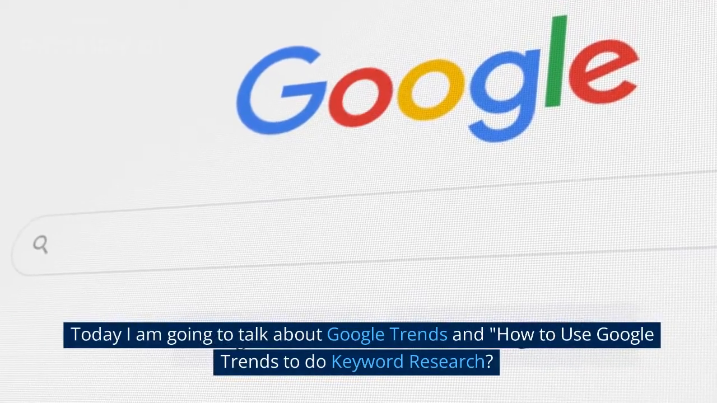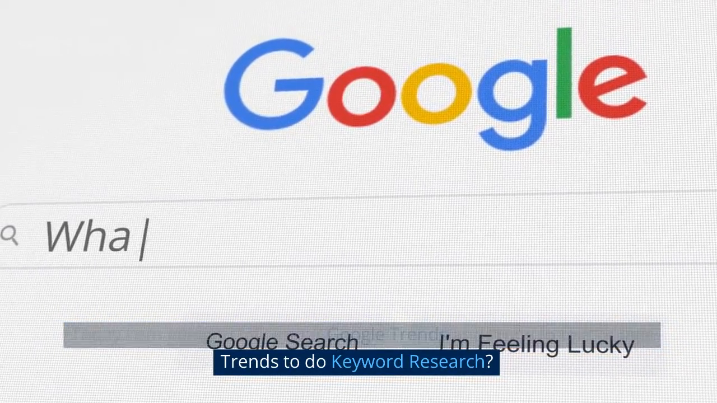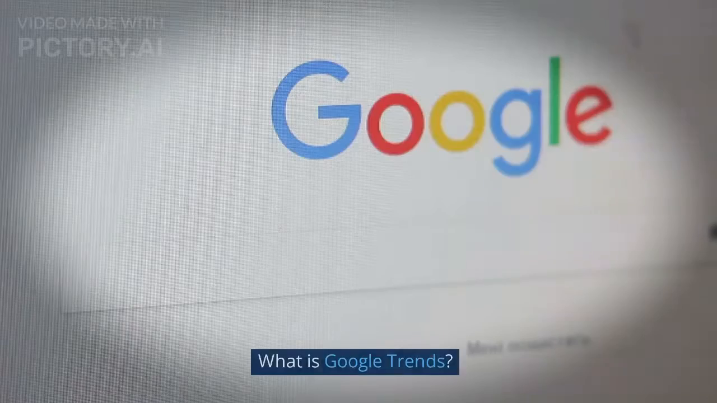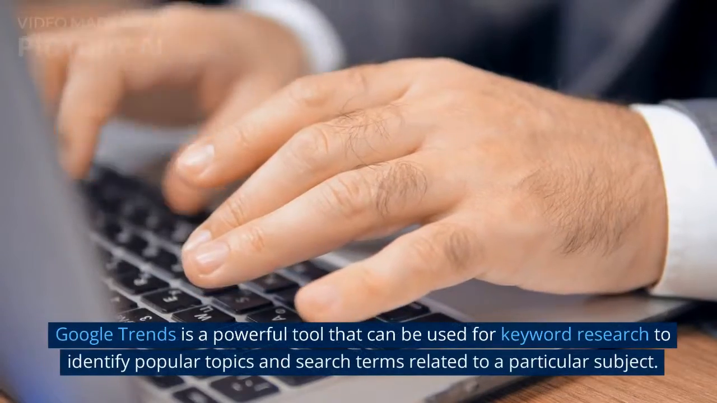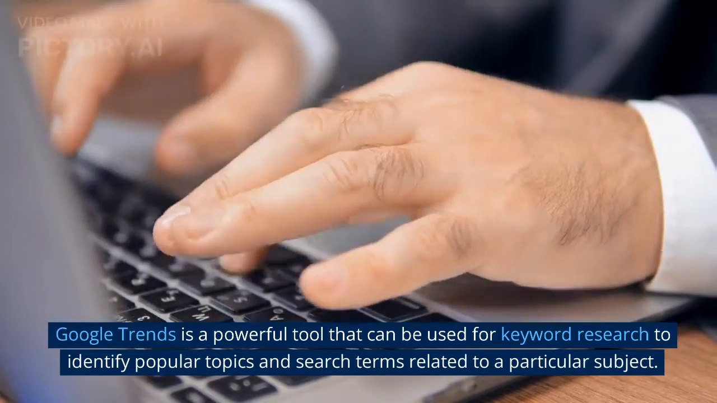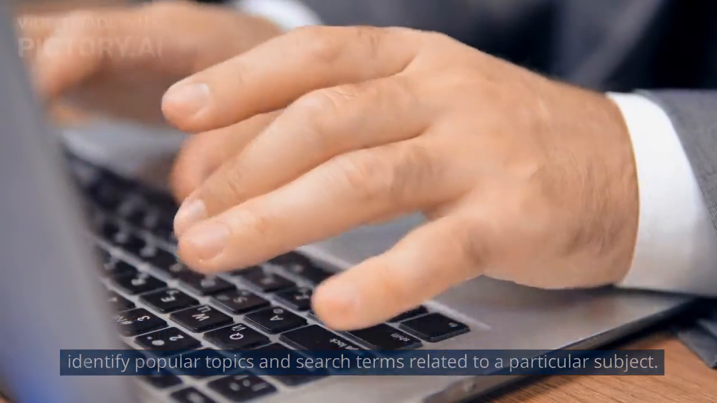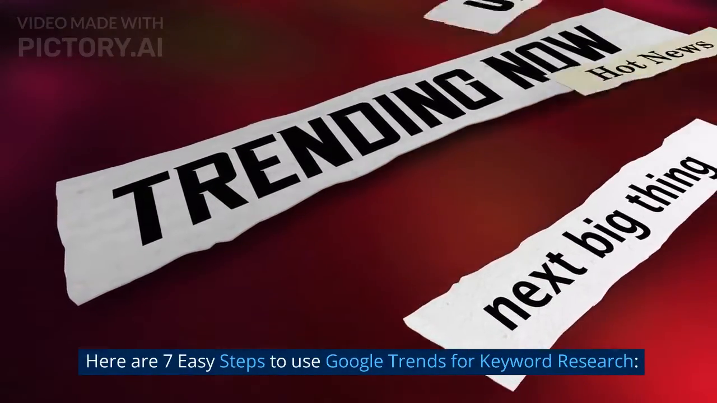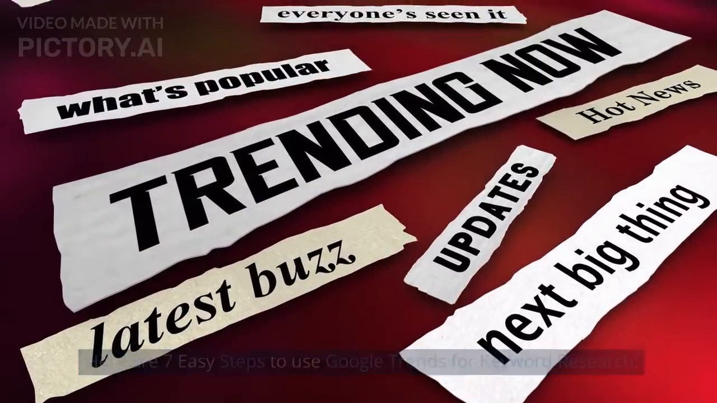Today I am going to talk about Google Trends and how to use Google Trends to do keyword research. What is Google Trends? Google Trends is a powerful tool that can be used for keyword research to identify popular topics and search terms related to a particular subject. Here are 7 easy steps to use Google Trends for keyword research.